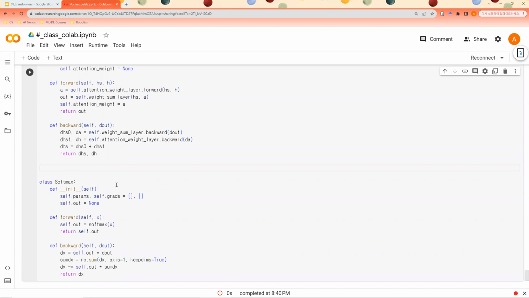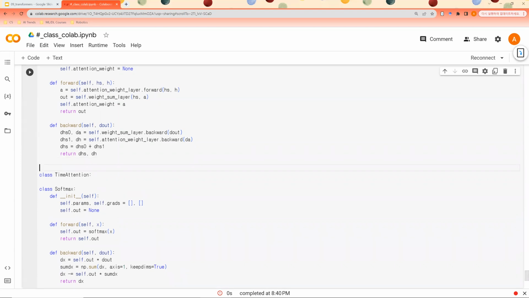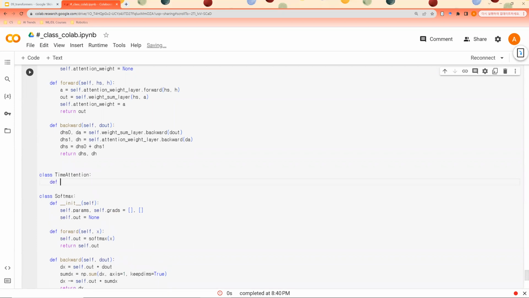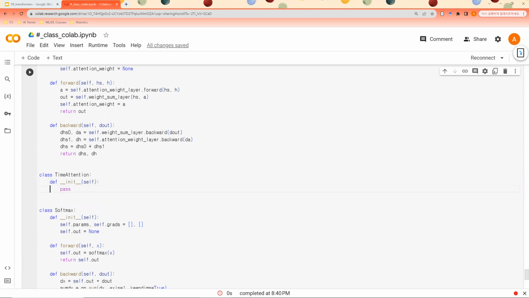And another thing we need is time attention. As we did for embedding, we extended embedding into time embedding and softmax with loss into time softmax with loss. And we need to also extend attention into time attention. So we need an initializer. The initializers are quite easy because we don't have any learnable parameters. We're going to initialize them as empty lists.